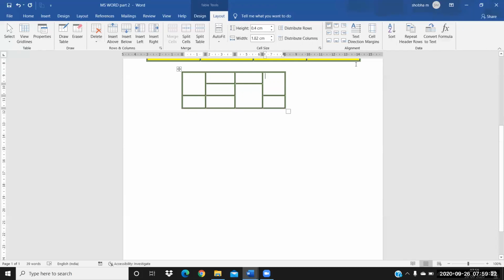Erase your table like this. Okay. So the next is you have a select option. Select is nothing but it will select your column, your row, or your entire table also. So for example, above I have a table here.